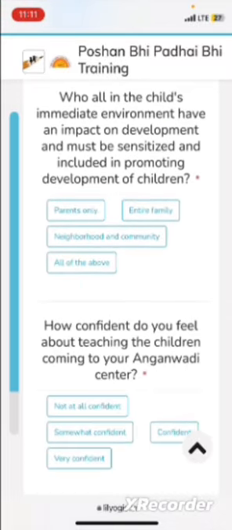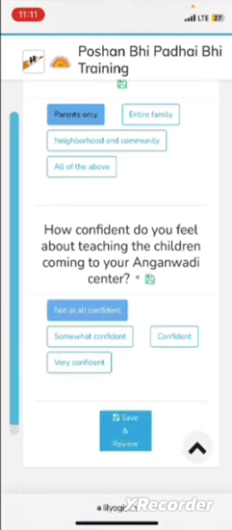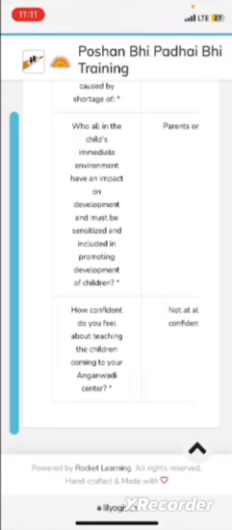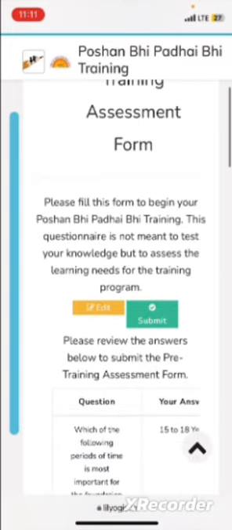After answering all the questions, click on the Save and Review to check your responses. If you want to change any answer, click on Edit and make the necessary changes. After reviewing and finalizing your answers, click on the Submit button.